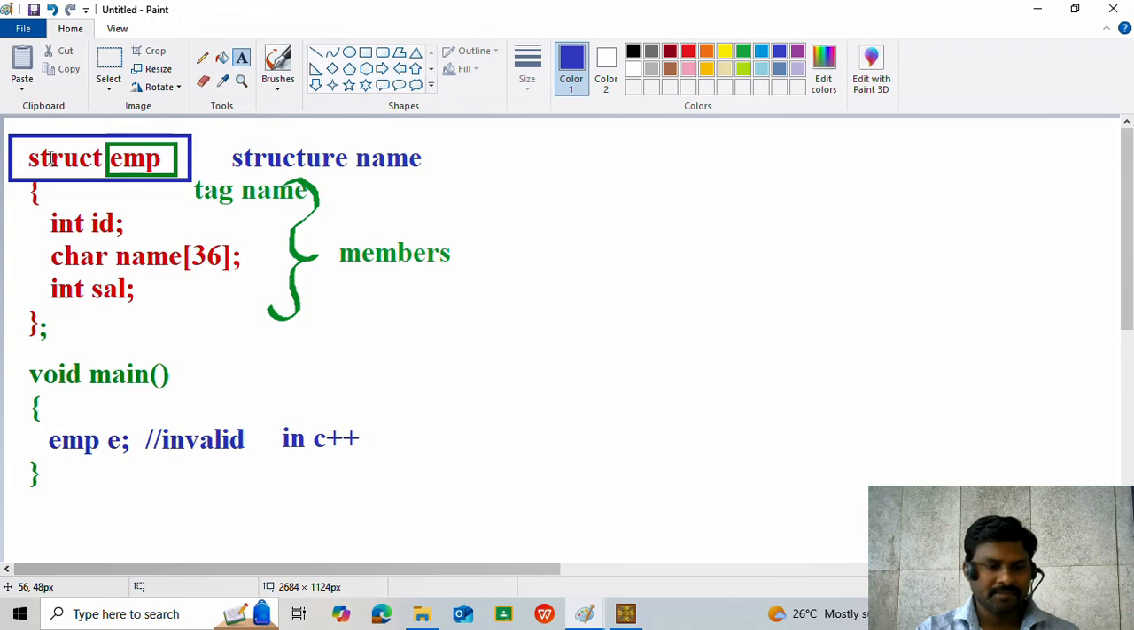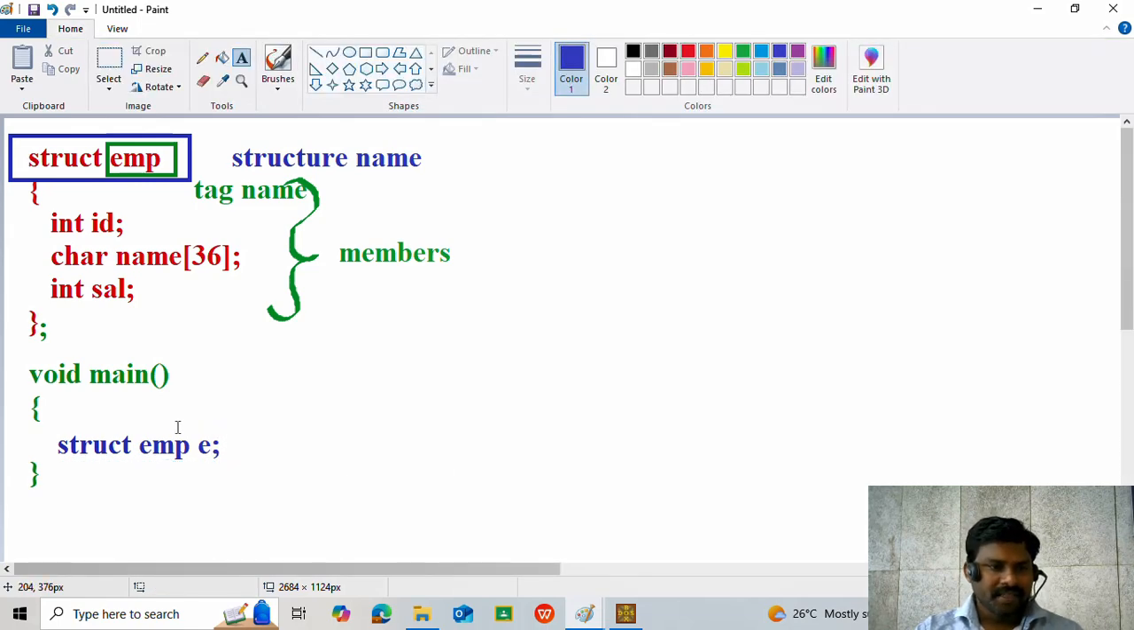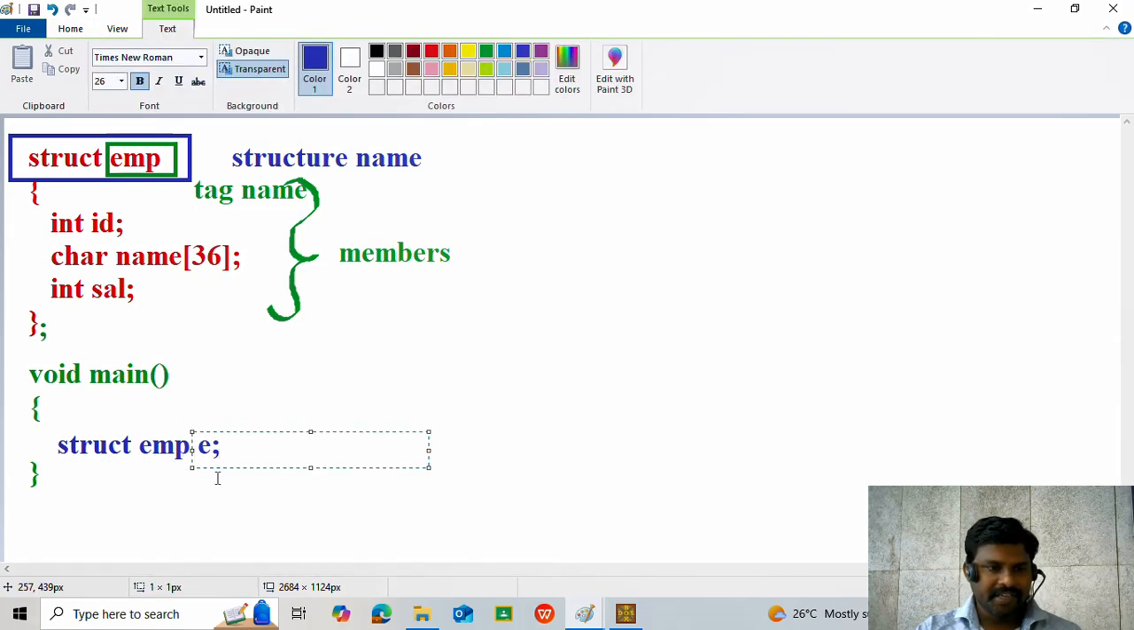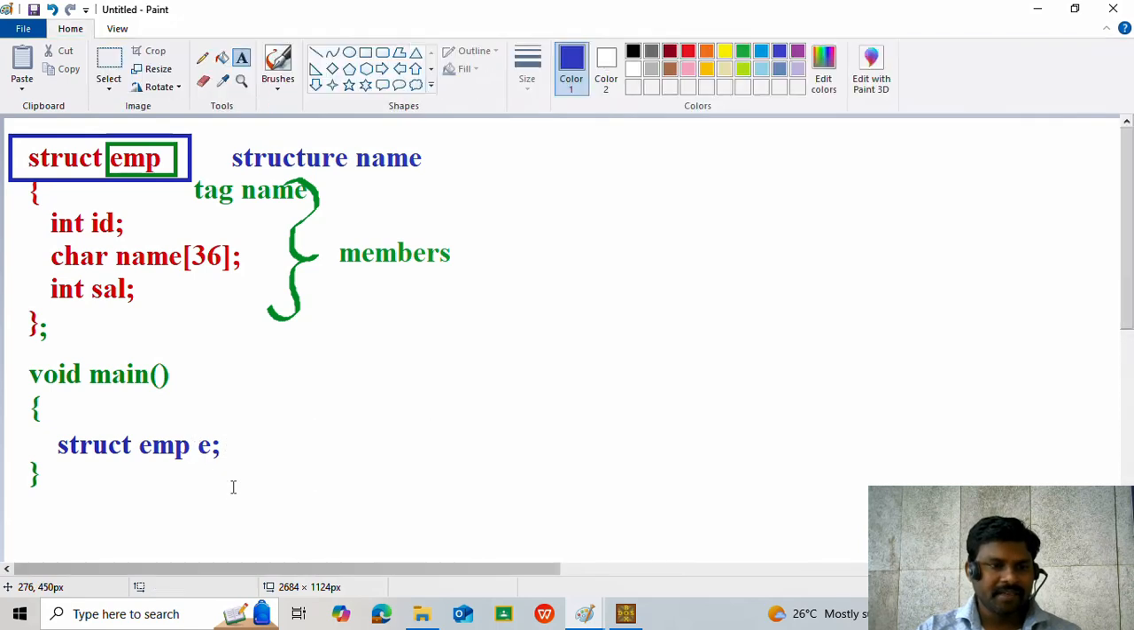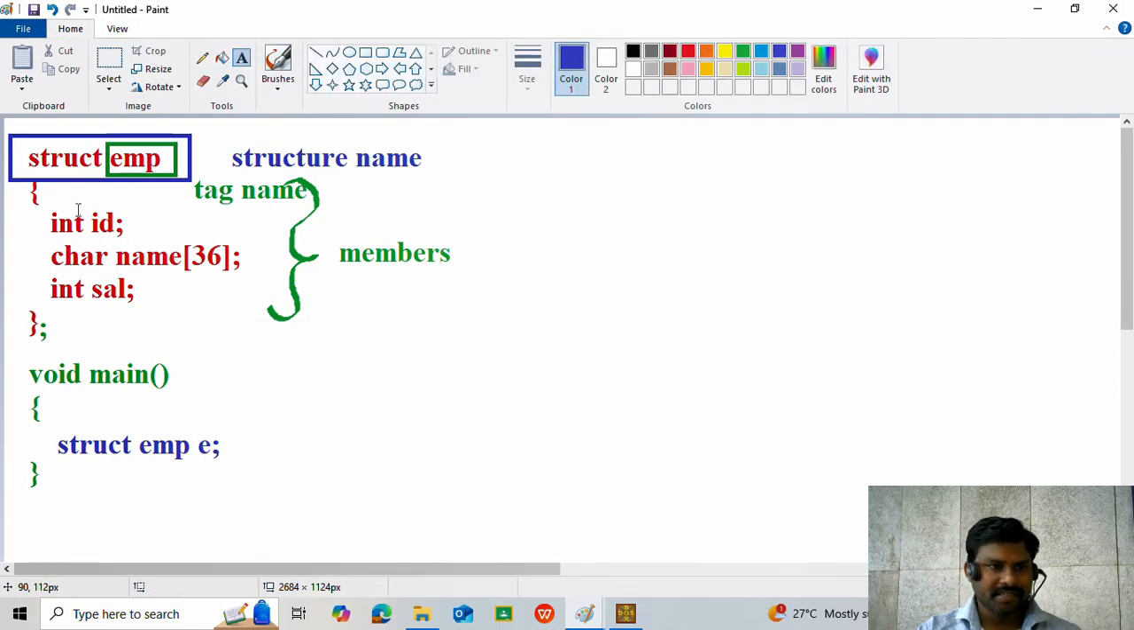Here the structure name is struct emp. So struct emp, some variable name, so E semicolon. In this, E is a structure variable. The memory is allocated for the data members of a structure. What are the data members of a structure? ID, name, and then salary. Continuous memory is allocated.